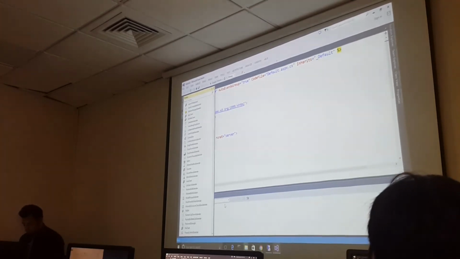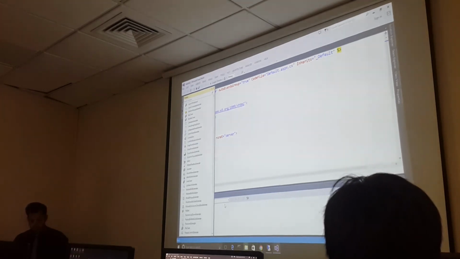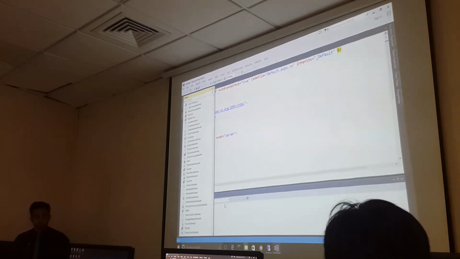How do I bring up the toolbox? If it is not available, click on view. Okay. Click on view and you can see the toolbox available.